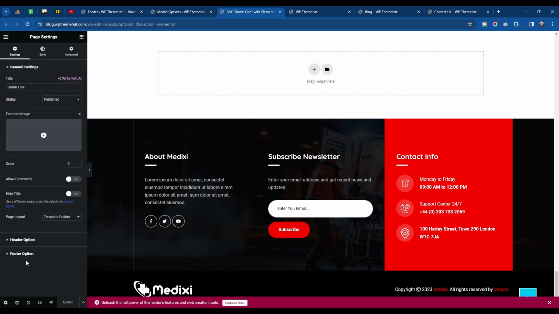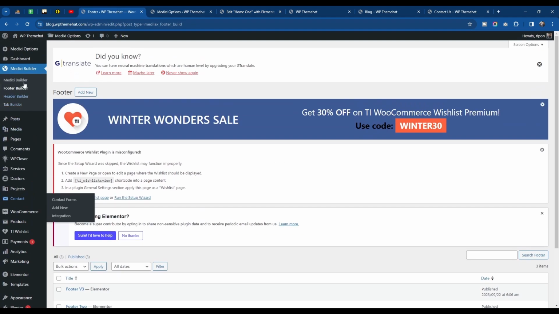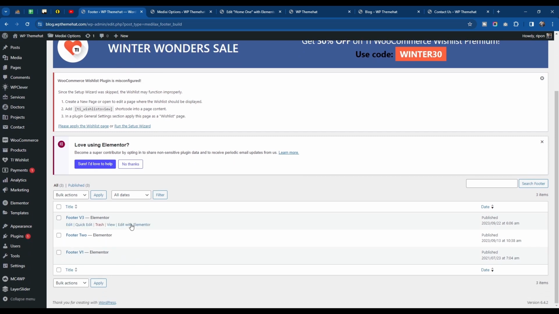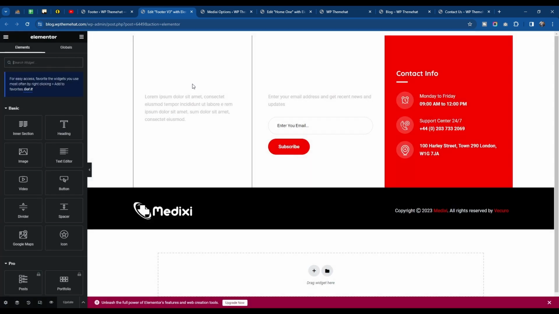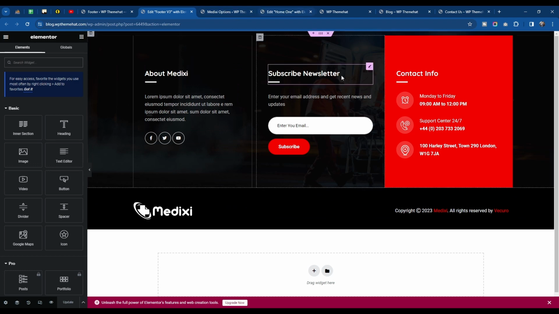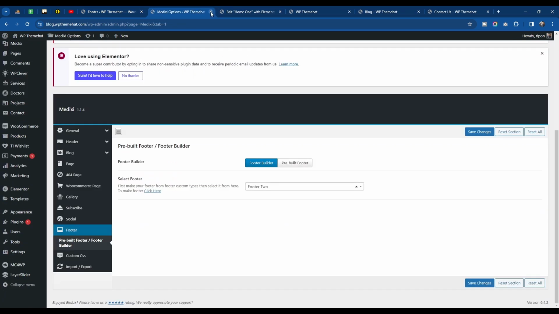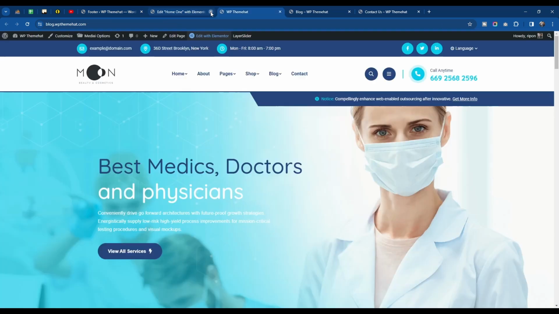So this footer version 3, so you want to change this content. So for that you need to go here, footer builder. Then you need to click on this edit with Elementor. Then edit your content here. Then it will be changed in your homepage too. So that's the way to change your homepage header and footer and the global header and footer. Okay.